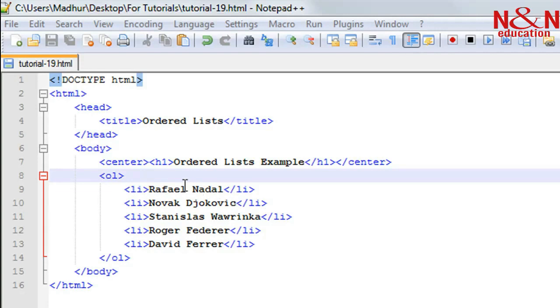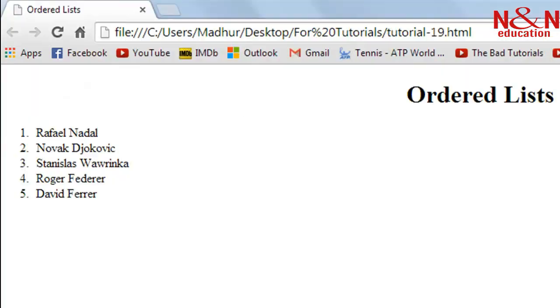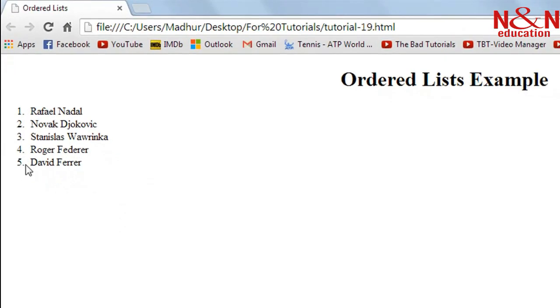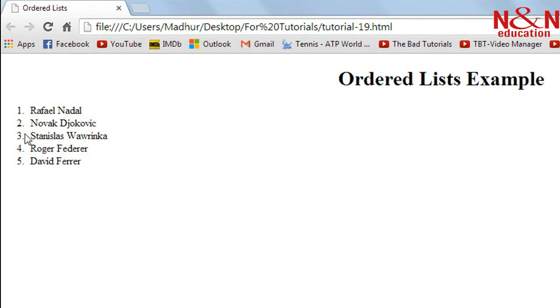So Rafael Nadal is the first item that has to go in the list, because he's currently ranked number 1. So that's why Rafael Nadal is the first item. And then you have Novak Djokovic at number 2, then Wawrinka at 3, Federer at 4, and Ferrer at 5. And if you would open this page in Google Chrome, this is how it would look. So you would have rankings of tennis players this way: 1, 2, 3, 4, 5, and then you would have the names. Now let's say you don't want to use numbers, and instead you want to use alphabets.